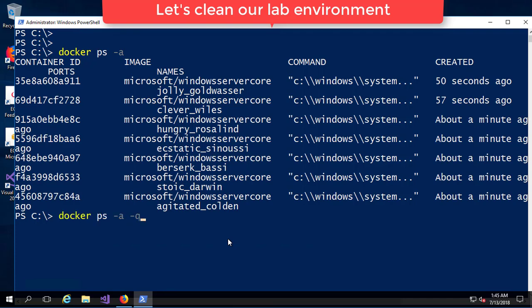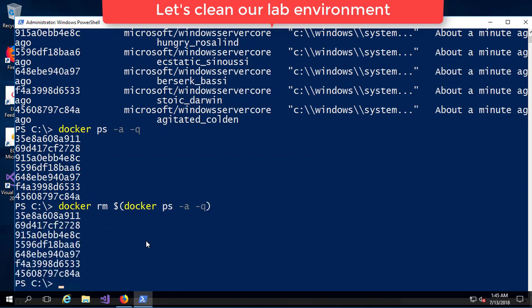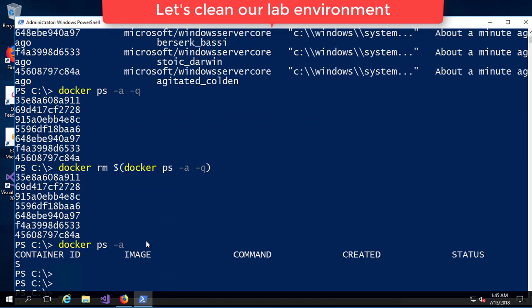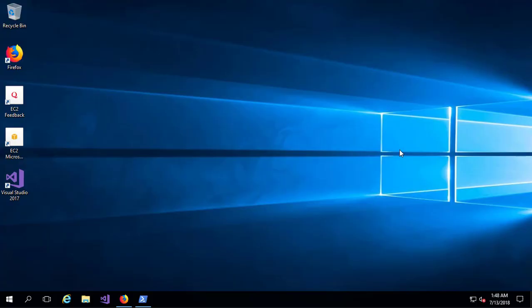If I type docker ps -a -q, you will get all the container IDs of the containers. So if you want to remove them in one shot, what you can do is type docker remove, and then you pass the output of the command docker ps -a -q. What it will do is remove all the containers that are in your machine in one shot. So if you type docker ps -a, you will find that all the containers are now gone. I now have a clean lab environment.